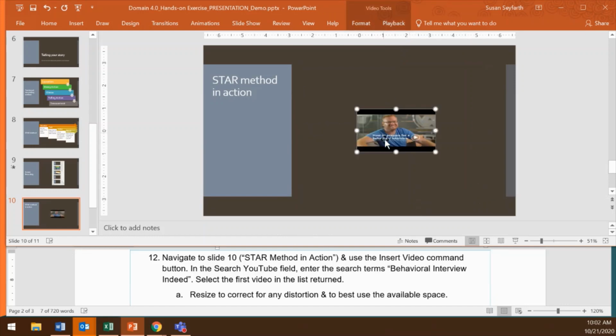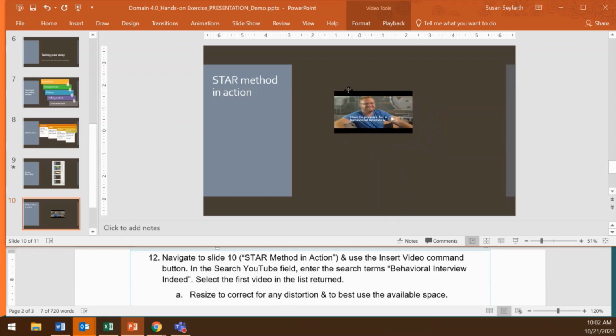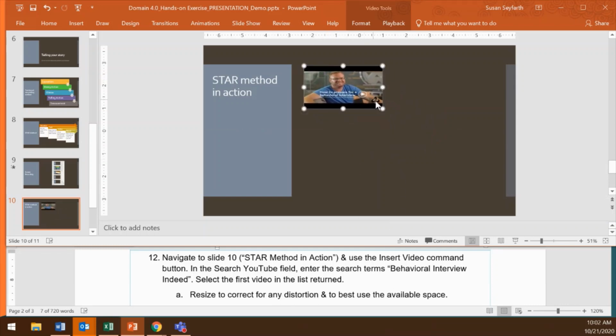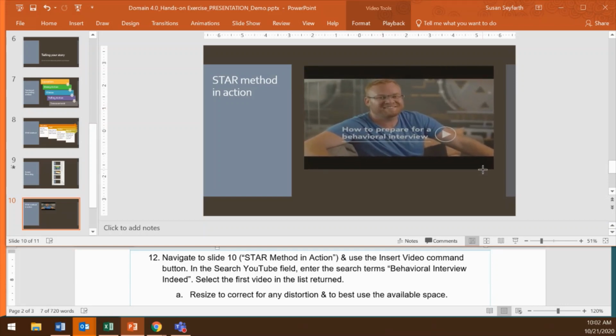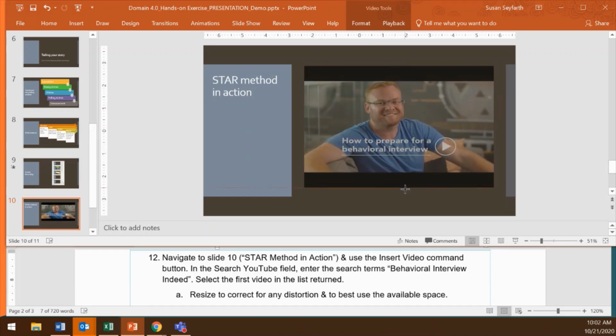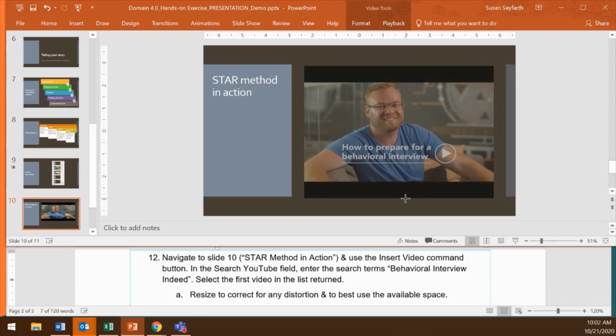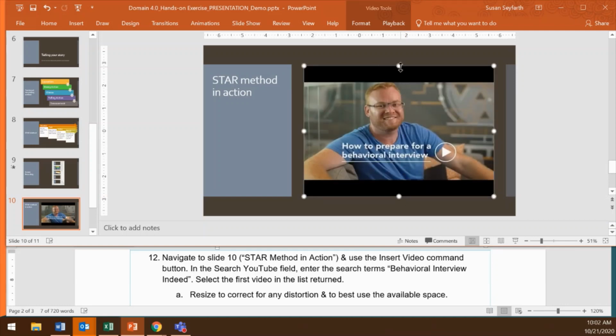And it pops it right here into my screen. The first thing we'll do is resize and reposition to correct for any distortion. So I'm just going to do like this and grab the corner. Make this about the same size as my title placeholder there. Yeah, that looks pretty good.